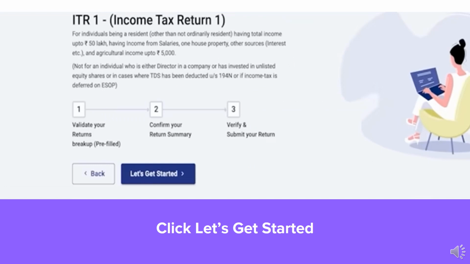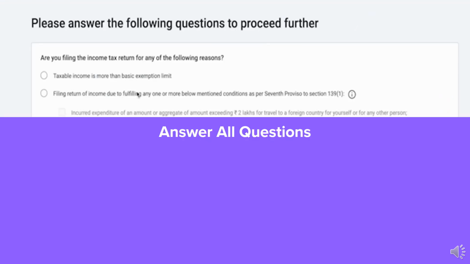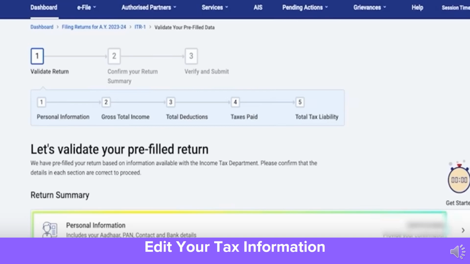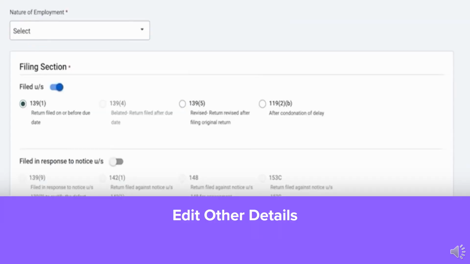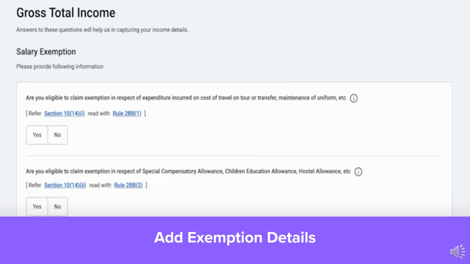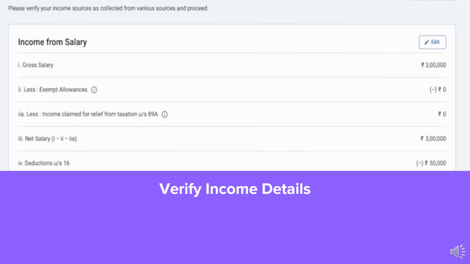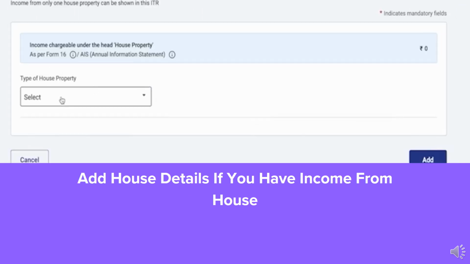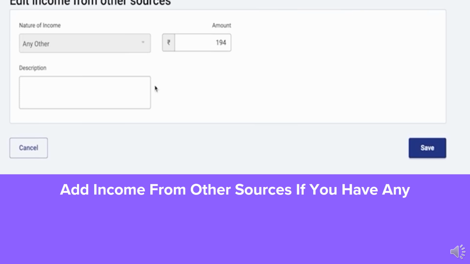Answer all questions. Edit your tax information. Edit other details. Add bank details if not there. Add exemption details if you have any exemptions. Verify income details. Add house details if you have income from house. Add income from other sources if you have any.